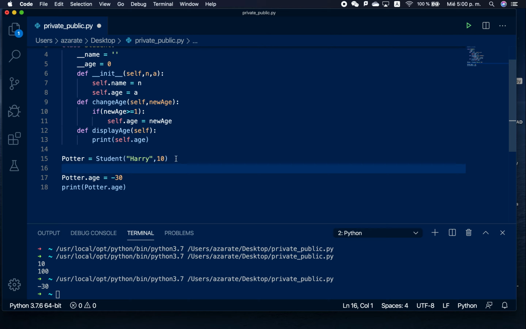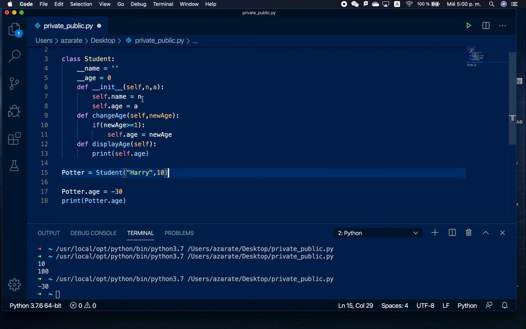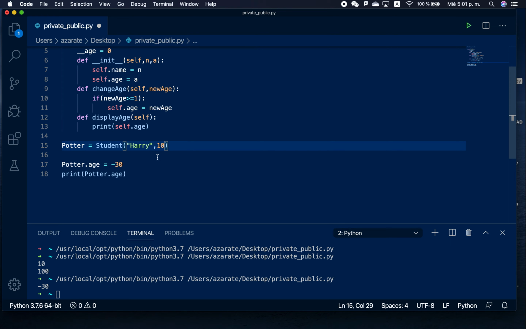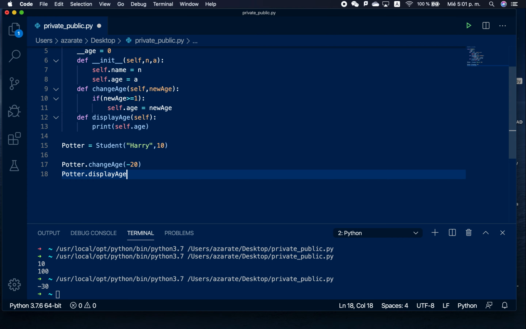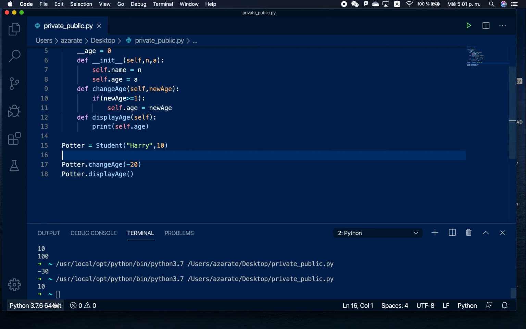So now I can create it like this in the constructor because it's already defined there. And I can now try to call this change age and provide a number, right? Let's see what happens if I do -20. And then I call Potter's display age. So what do you think is going to happen? Is this going to change or not? It remains on the 10, right?